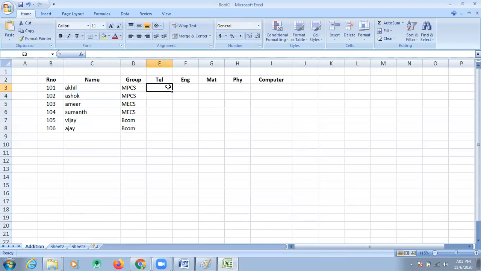Okay, Telugu marks 33, and up to here you can mention 75 marks, 70 up to 75. For 75 marks we are entering 75.